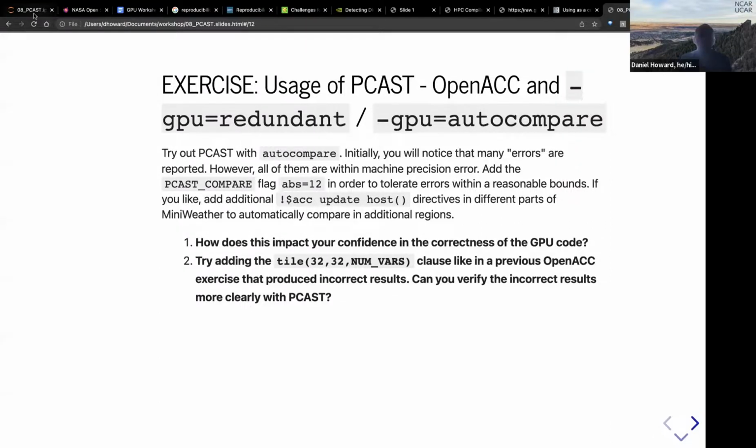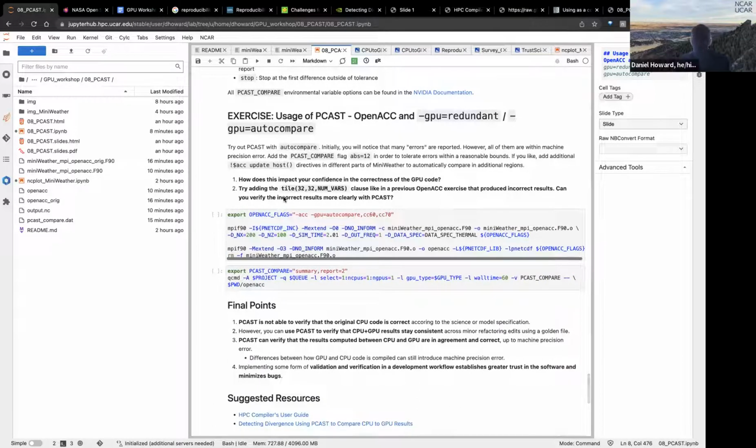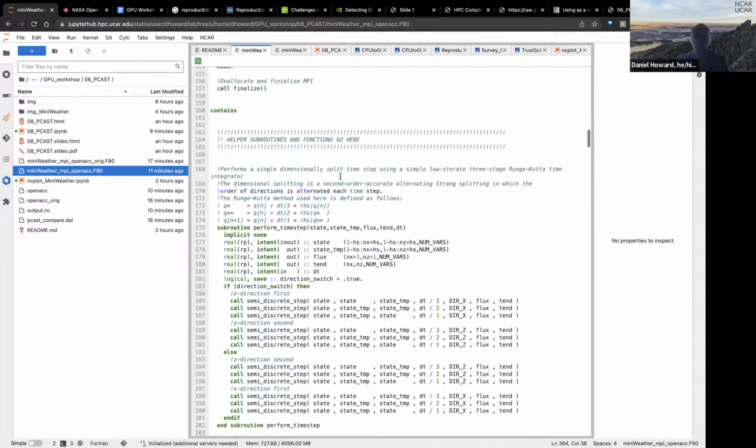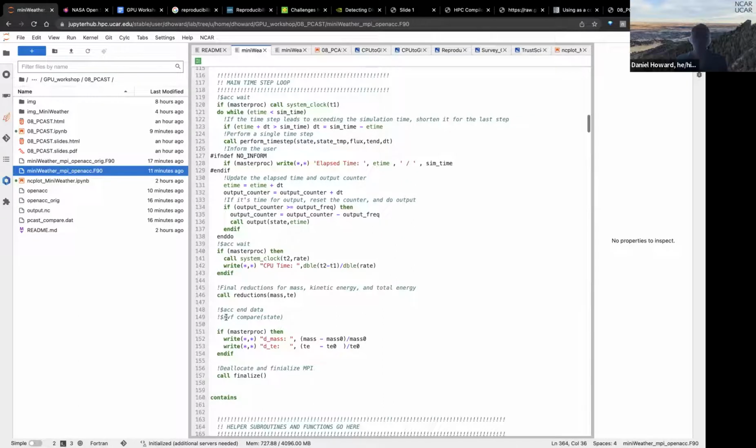So let's again go back to our notebook and go to this next exercise. Basically, we can just run this auto compare clause. We can keep the same code we had before, add auto compare, and it will do the auto comparison without any further additions to the model or source code in order to do that verification and validation. As you see here, we still have the golden file directive we added, but that is not relevant for auto compare, and so that will actually end up being ignored.